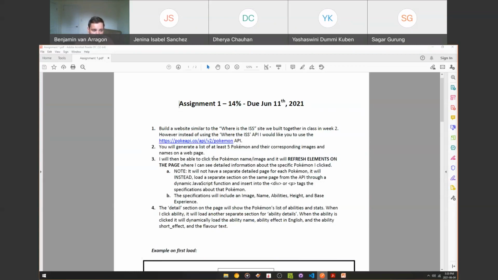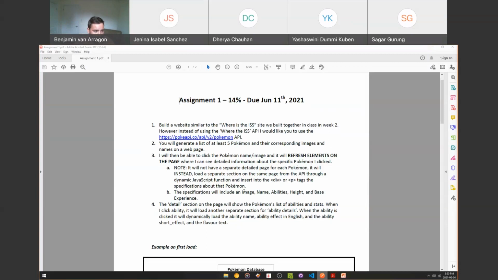Then I will be able to click on the Pokemon name or image, and it will automatically update those elements on the page. This is just going to refresh how we update elements on pages and how we connect to APIs, get data, and store data. So basically, I have some examples here of what we're going to do. This is important: it's not going to take me to a second page, because then you could just create the static content itself.